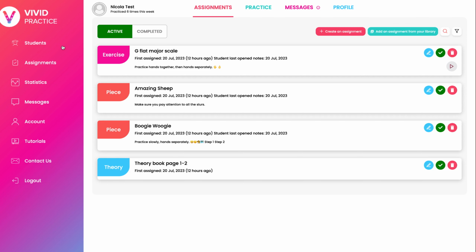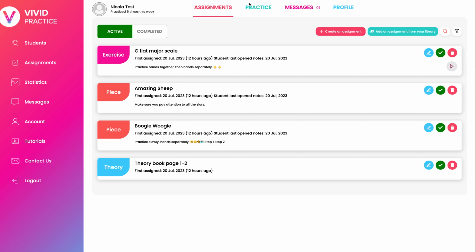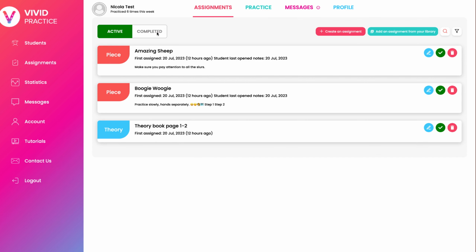Now we'll look at some other areas under the student. So when you go to your students and you click on one particular student, we've already talked about their assignments a little bit, creating their assignments, but we also need to look at what we do with those assignments once they're created. So when an assignment is complete, you just tap the check mark beside it right there, and it will move to the completed tab.